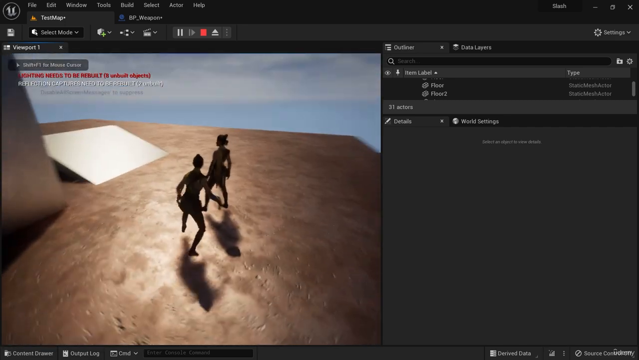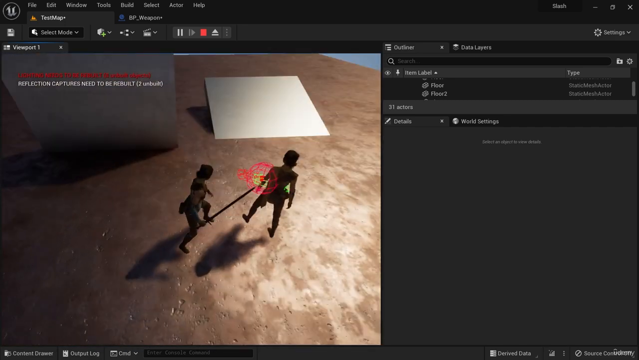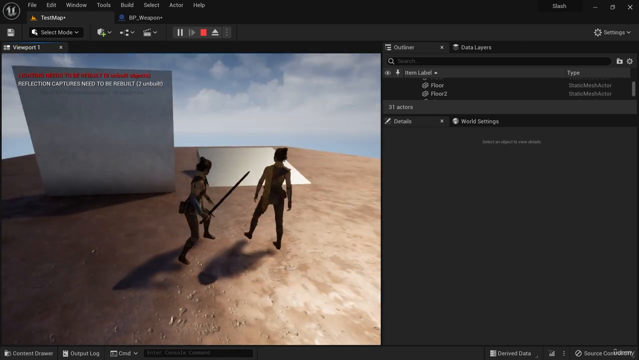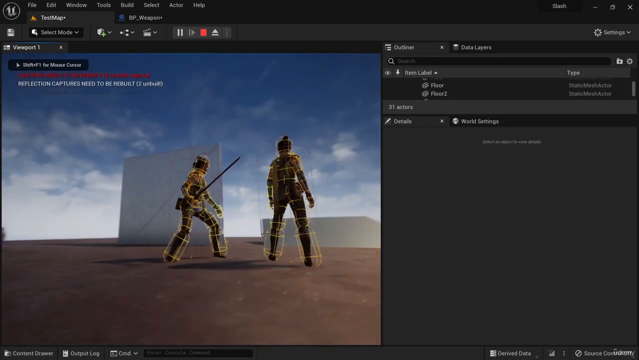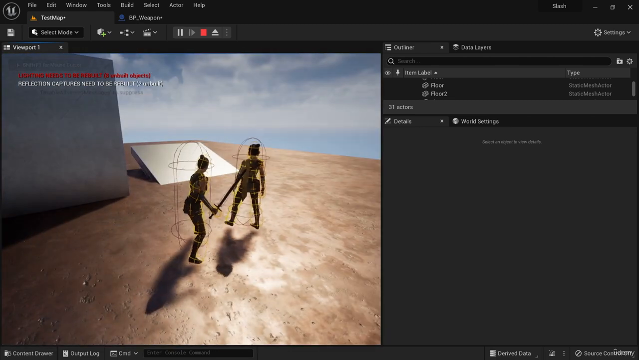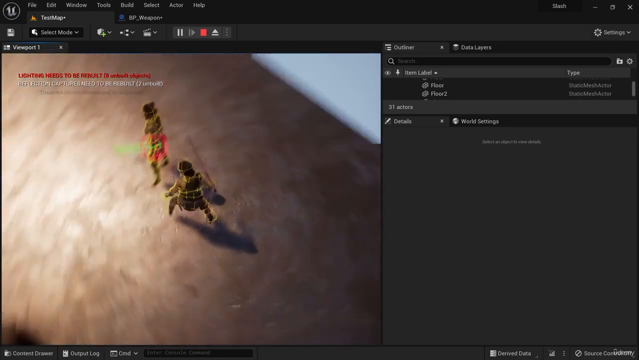Welcome back. Now we have this ability to perform a box trace. So we have a few things going on here. We have a box component on our sword, which we can see if we show collision. It's right there around the blade. Now we're triggering overlap events with that box component.